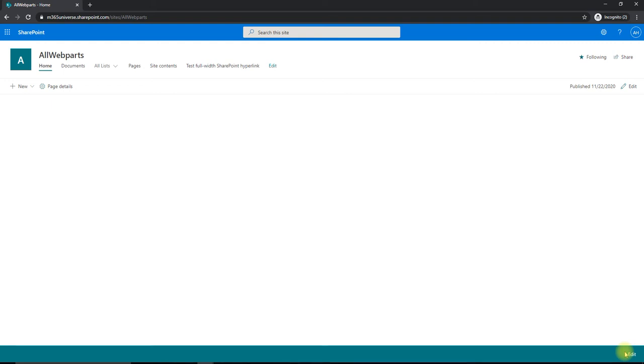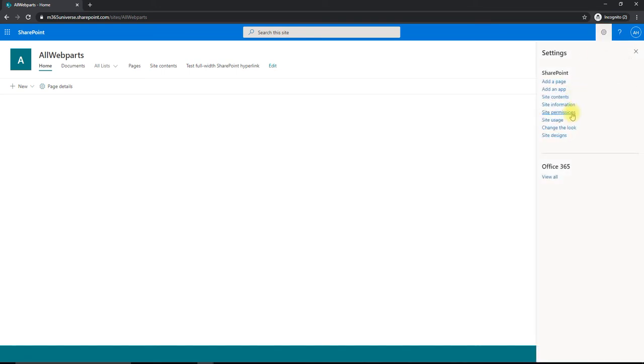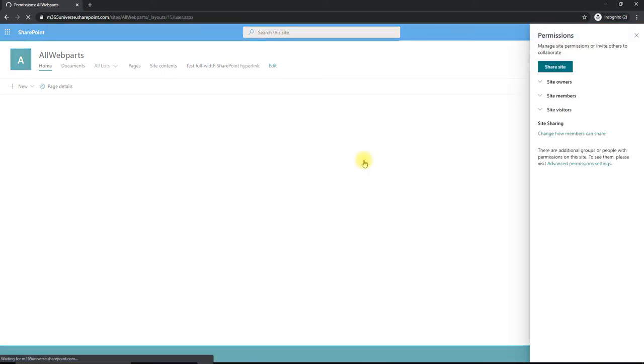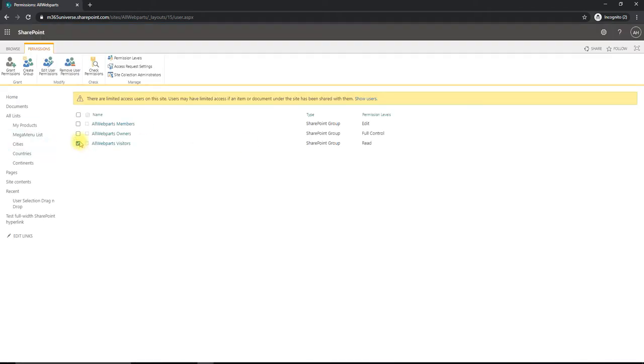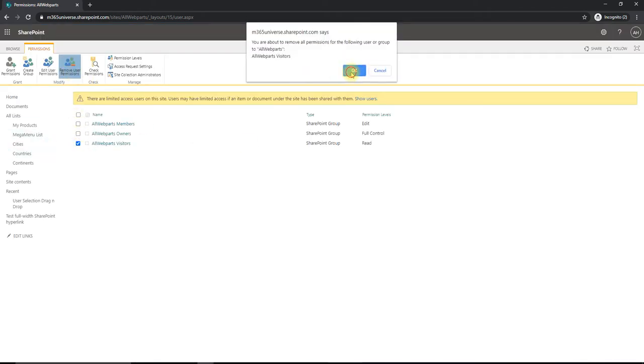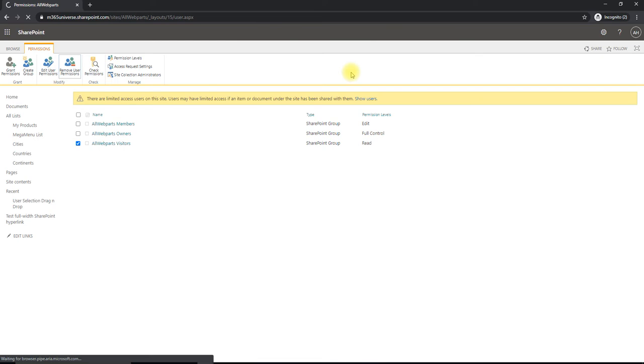We all know how to remove a security group or a user from the SharePoint site or site collection. We just go to the site permissions, select the user or the group and remove it from the site, and that's it. It's that simple.